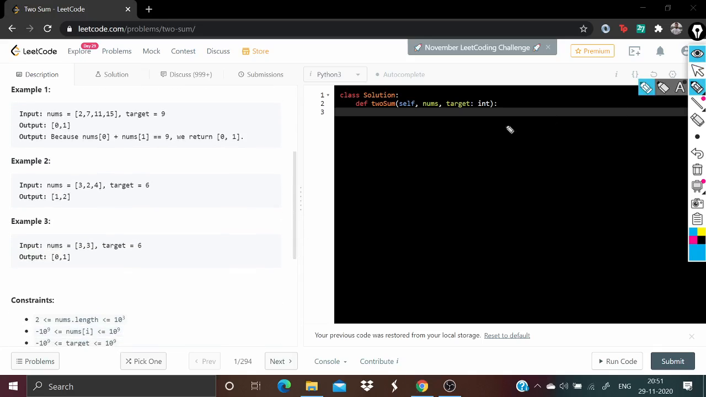Okay, so the first example which we have is this nums array 2, 7, 11 and 15. We are given the target 9. So the output will be 0 and 1 because it's 0-based indexing. So our indexes will be 0, 1, 2 and 3. And as you can see, index 0 and index 1, 2 and 7, add up to 9. So we return an array which has 0 and 1.